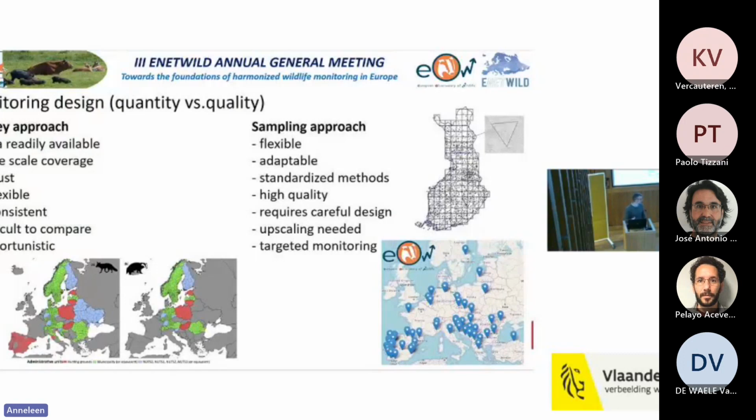In contrast, there is the other approach, the sampling approach, where we have points of sampling. I show in the upper right corner the beautiful system of Finland, where they have these triangles of 4 by 4 kilometers, and they have thousands of these points where they estimate the abundance of various wildlife. The other example is the European Observatory of Wildlife, where we have points of camera trapping for density estimates. This system is quite adaptable, because we can collect new parameters, and it should have standardized methods.